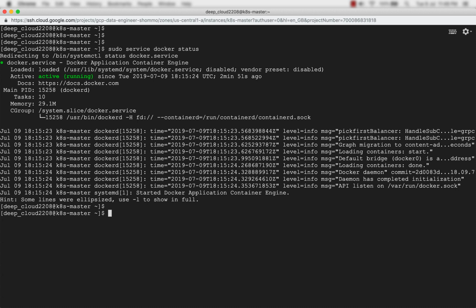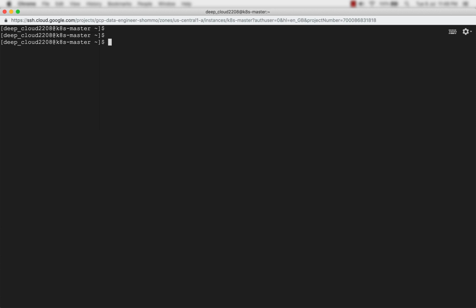So now, as the Docker service is running and all the machines and all the installation are done, we'll start the kubeadm init command on the master node. So this is our master node, and now I'll have to mention the kubeadm init command. And this is the command: sudo kubeadm init --pod-network-cidr. The pod network CIDR is the network address range for all the pods.